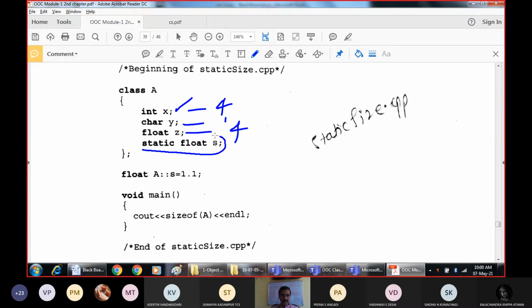Whereas the static float s, this is one variable. So what it says, s is a static variable. s is a static data member of class A. And when you say s is a static data member, we should allocate memory for that independently. And this is where we are doing that.